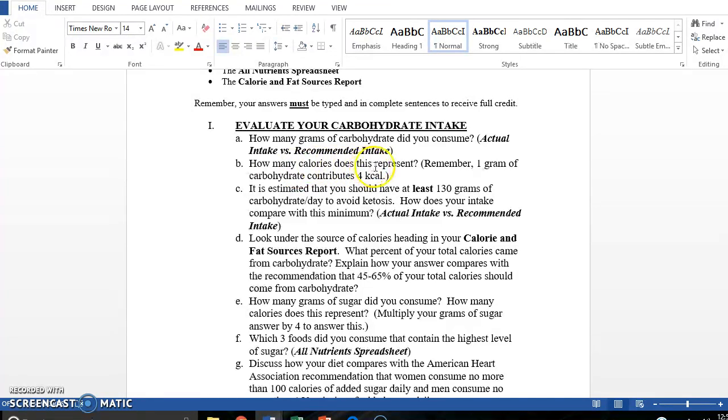How many calories does this represent? Don't put, for example, 100 calories. You need to say this represents 100 calories if that is your answer.